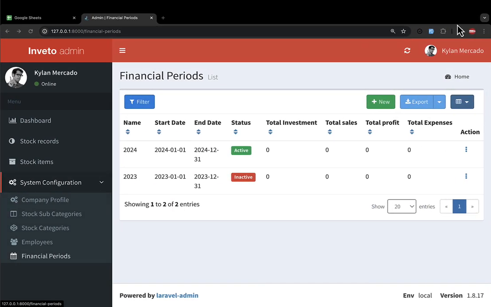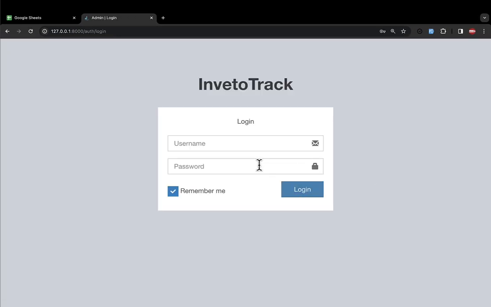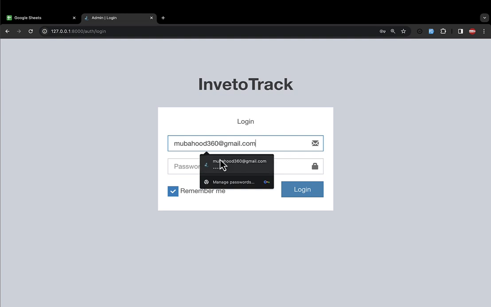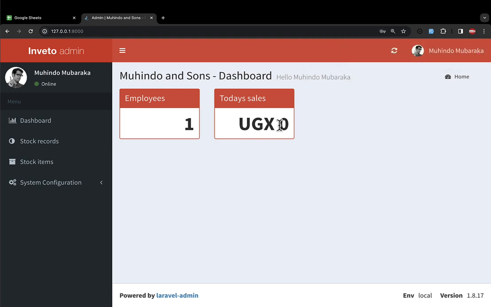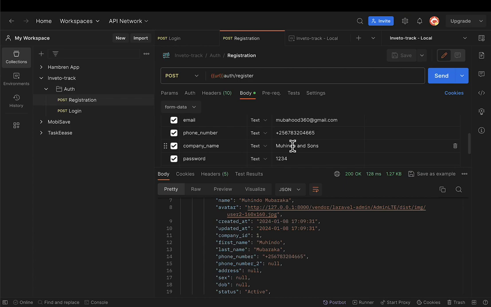So I'll come here to our web and log out this company that we're using, and then we use this one. Sombo 360, password 1234, and then login. You can see I've successfully logged in. And you can see here my today's sale is at zero, and also the employees are at zero. So this is the user that I'm going to use to test the API and everything. You can see I'm logged in as a company administrator. This is the user that I've just created using the mobile application.